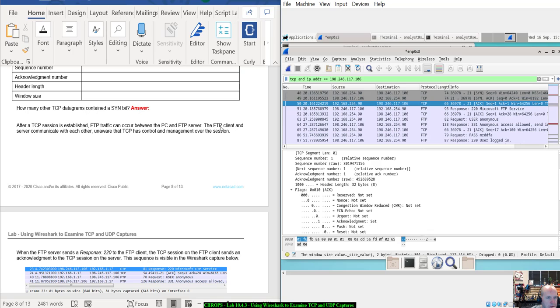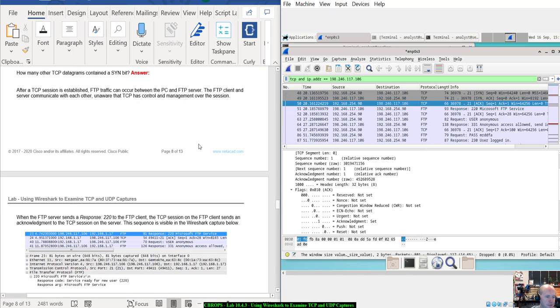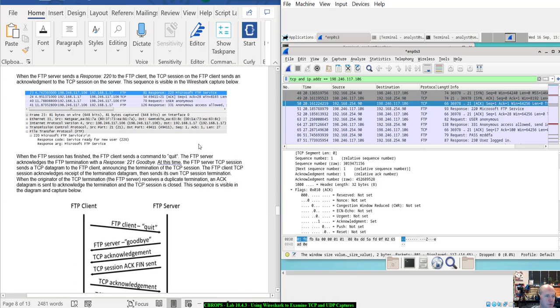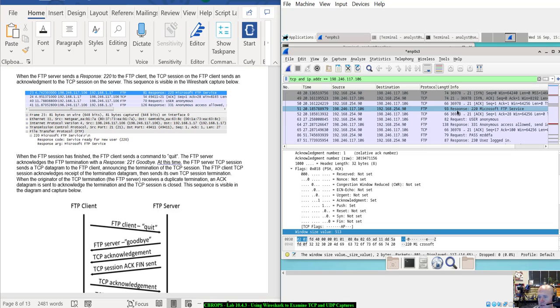All right. The FTP client and server communicate with each other, unaware that TCP has control and management over the session. All right. When the FTP server sends a response 220 to the FTP client, the TCP session on the FTP client sends an acknowledgement to the TCP session on the server. All right, the sequence is visible in the Wireshark capture below. All right, notice response 220, Microsoft FTP service. And remember, we're communicating with a Windows machine. It says Windows NT or Microsoft NT.